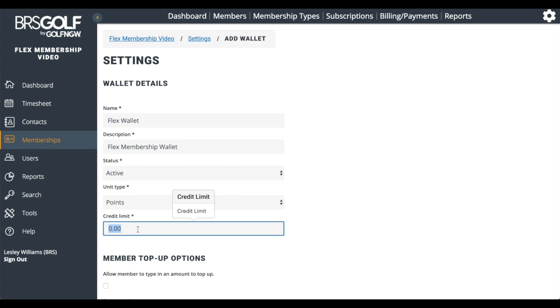The credit limit can be used if you want to allow members to go into credit when booking tea times. If not, leave it set to 0 or even a positive number like 5 points.